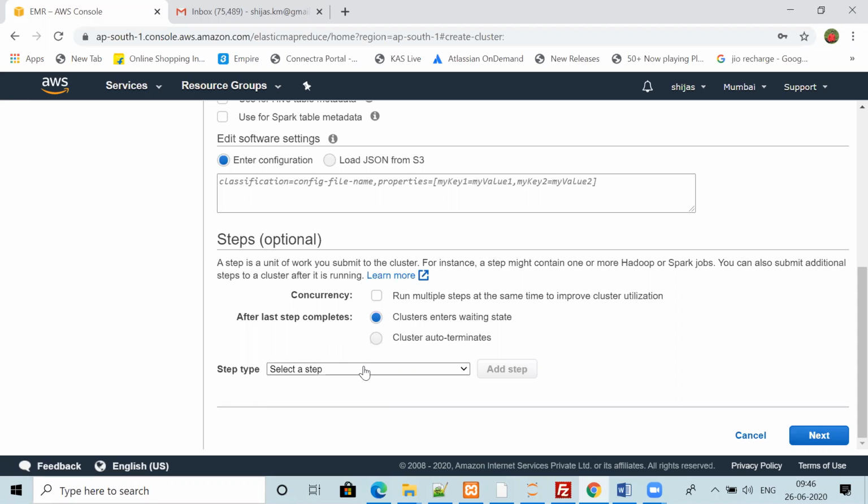For now, I don't need this actually. You can provide a streaming program, a Hive program, a Pig program, a Spark application, whatever. My aim here is just to introduce creating a cluster and see how that works. So I'm not doing anything here, and I can go to the next.